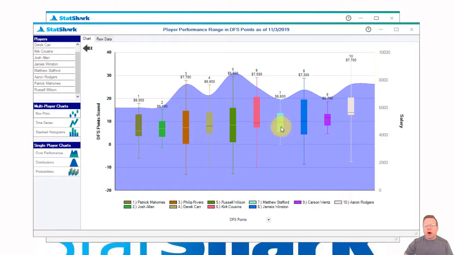So if we want to look at, for example, let's take a look here. Who is this? Philip Rivers, right? There's a big gap between his salary and his median points over the last 10 games. You can see within this chart that you would not expect to get a great points per salary performance.